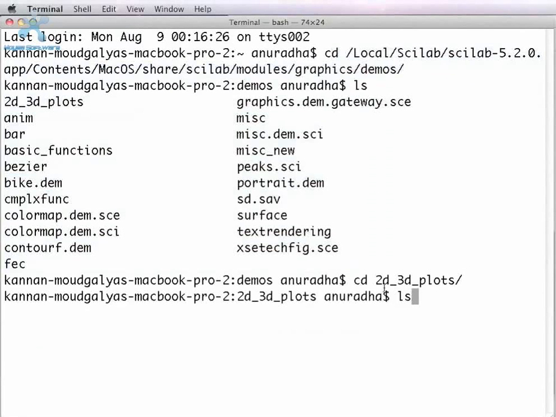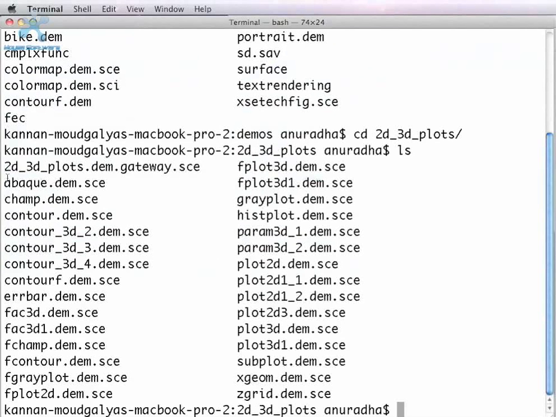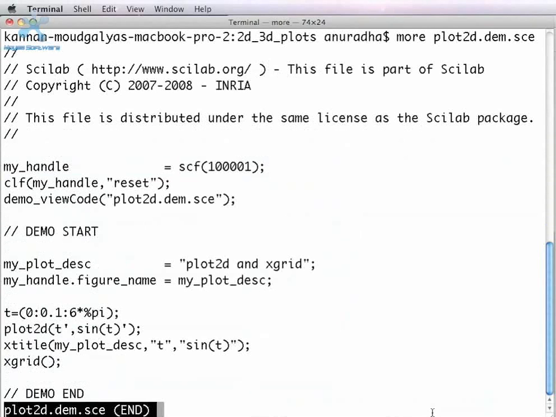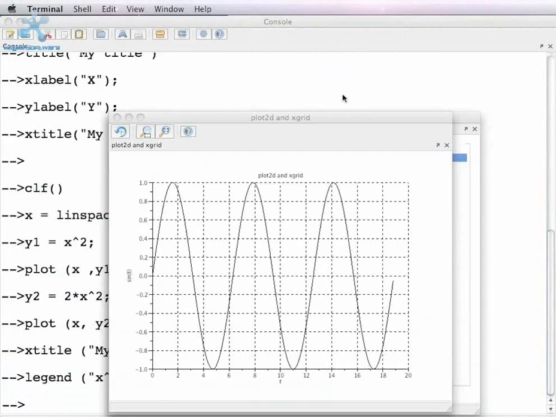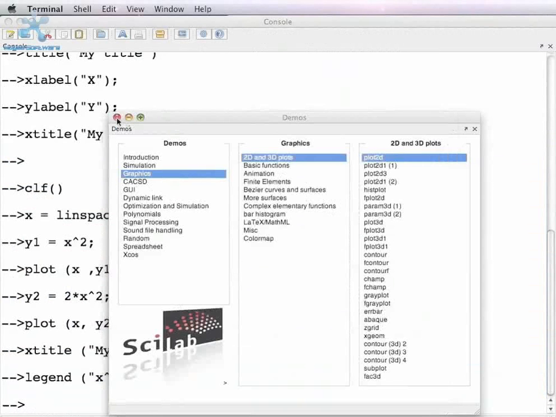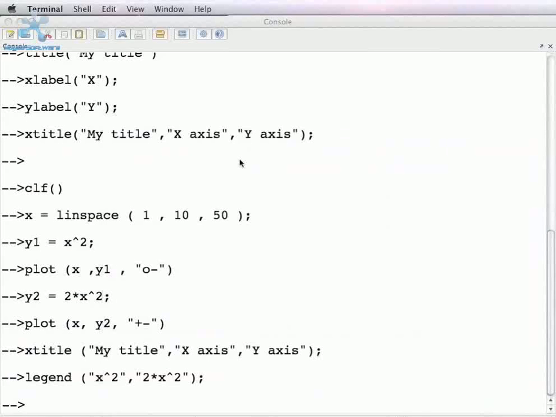Type ls again to see the various demo codes available in the SCE files. We will view the code for the demo which we have seen earlier. Type more plot 2d.dem.sce and hit enter. Here you will see the code for the demo graph of the plot 2D function. I will close the terminal. I will close the demo graph and the demo window. Similarly, you can go through the other demos and explore Scilab.